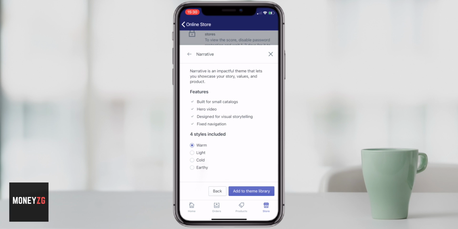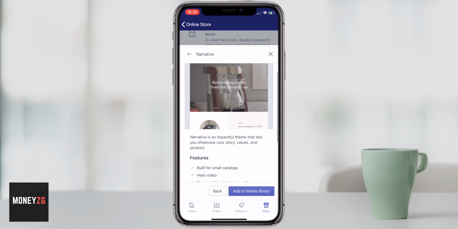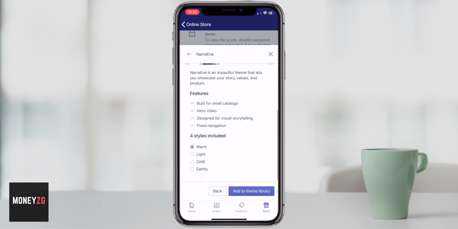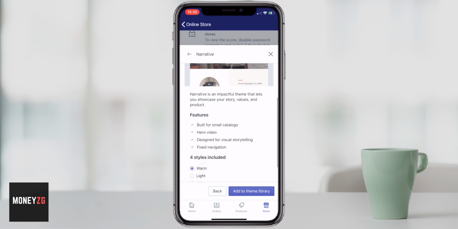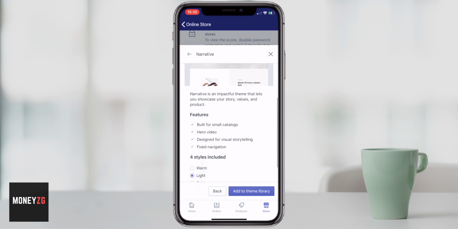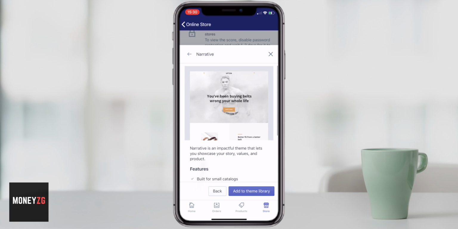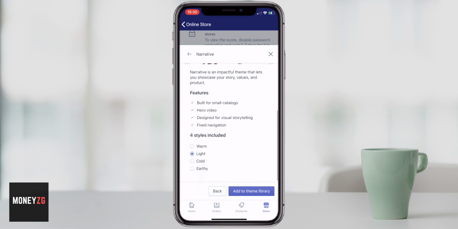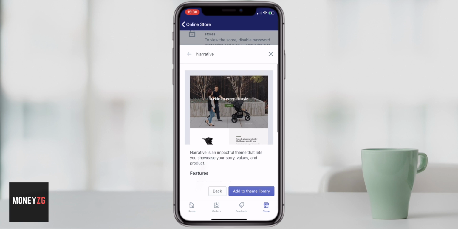So I'm going to click on this and you can see a few different options. So we've actually got 4 styles included. There's the warm style, which is right there. If I go down and press on the light option, what you'll see when I scroll back up is that it's completely changed. So the theme is different. You've got that light option. I can also go for something like earthy and it's going to change again.